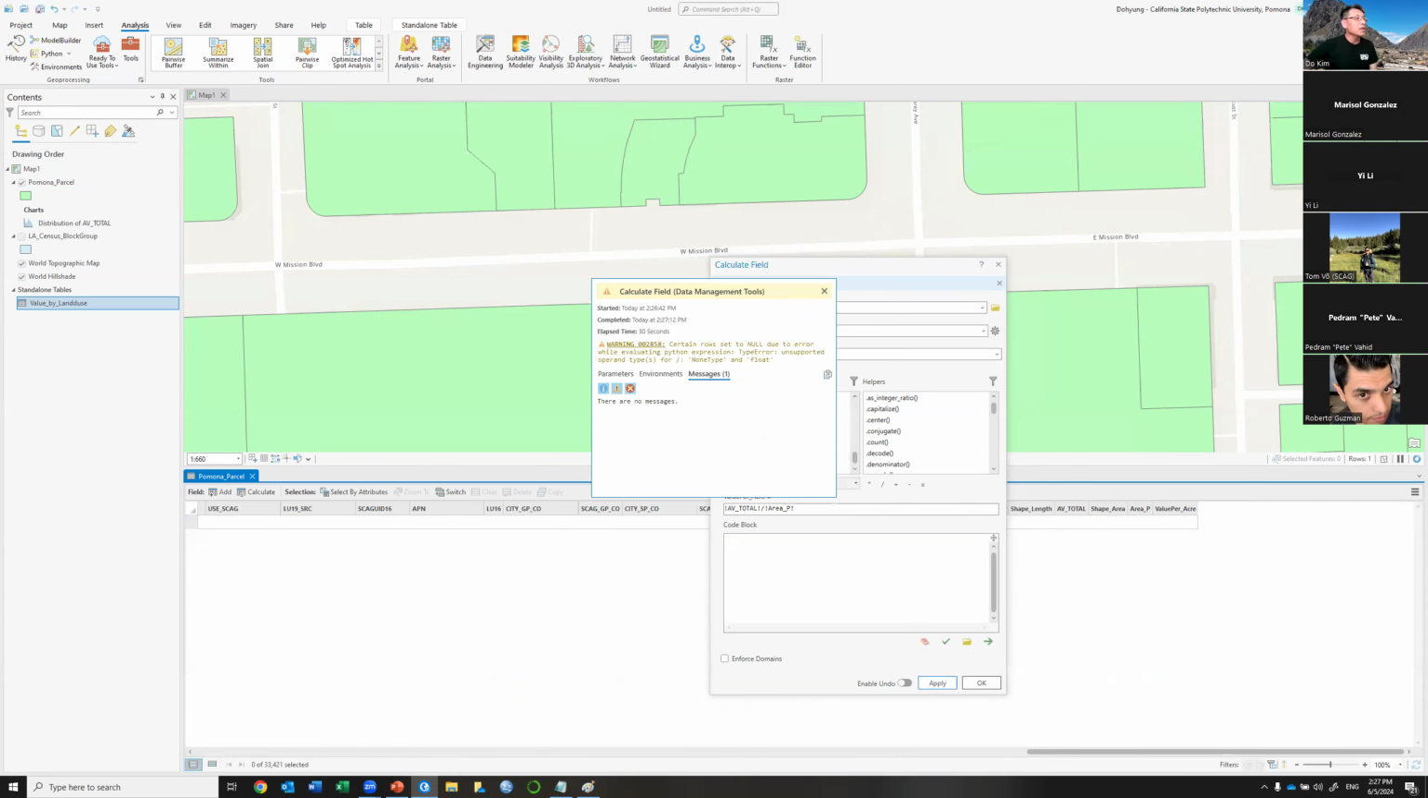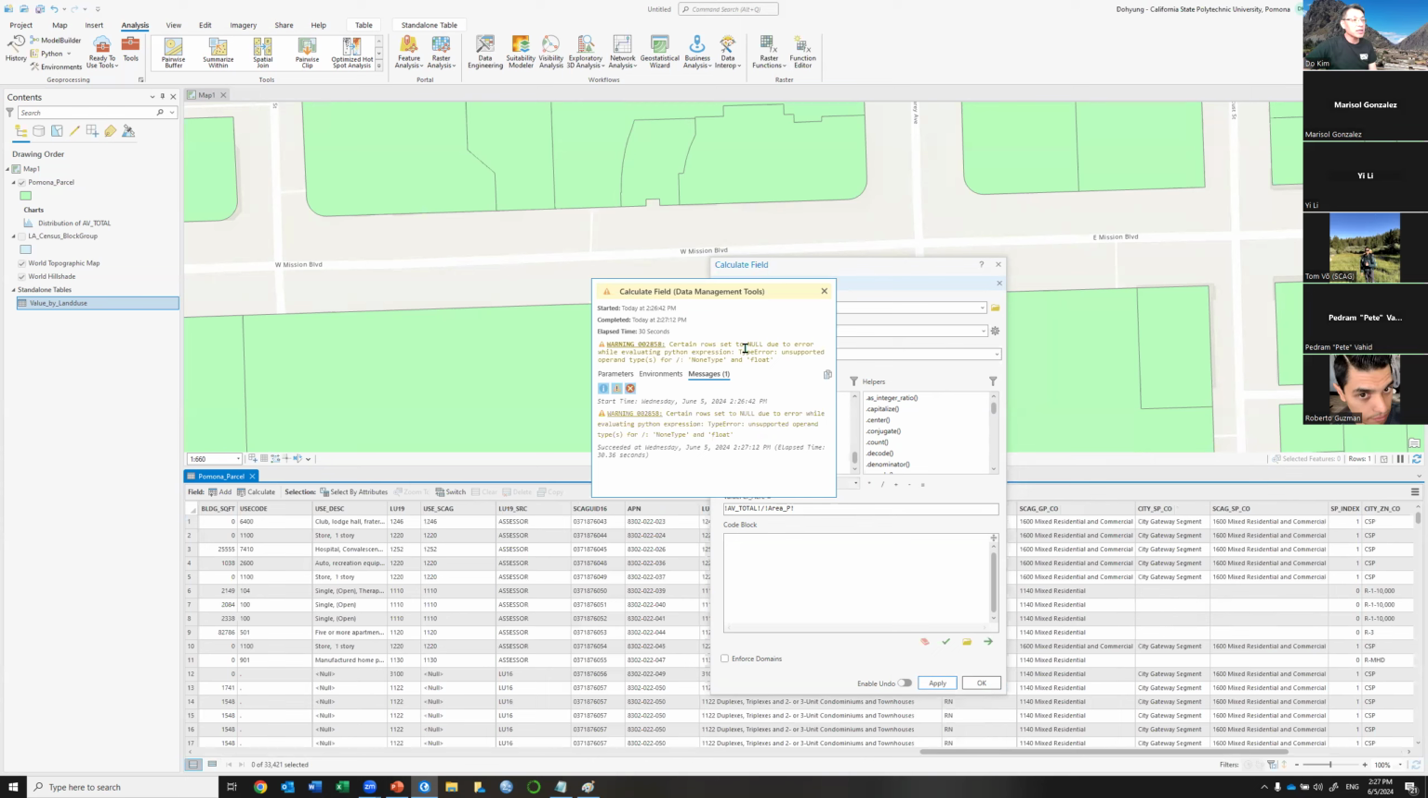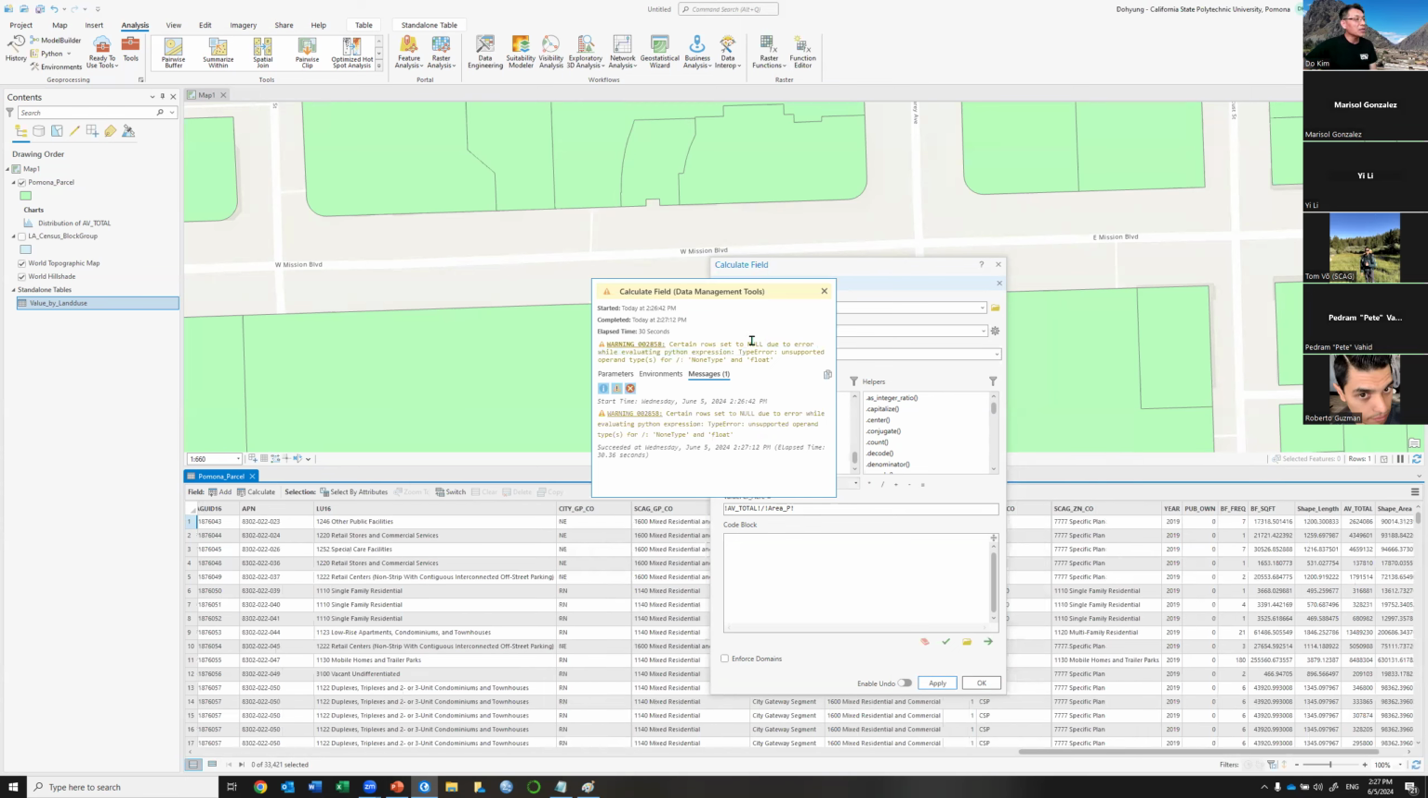Okay, so once again, it shows some warning message. Let's not worry about it. Once again, it says null.